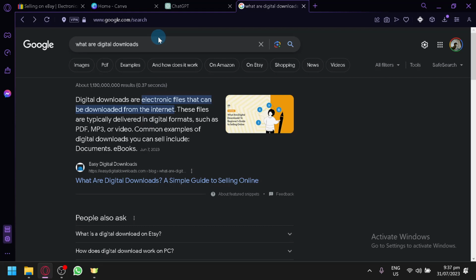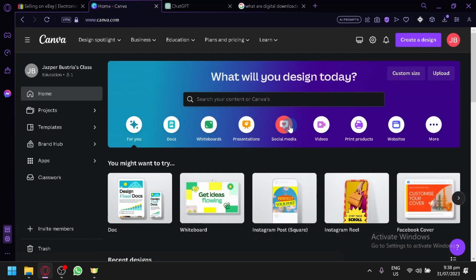Although if you want to start selling it as a physical item, you could go to Printify, upload your design there, and you could start selling it on actual items as well. But for today's video, we will be discussing how we will be able to create ebooks to start selling on eBay. Now, we will be using our favorite platform, which is Canva.